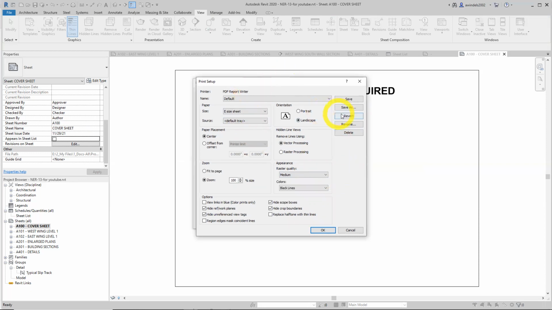Try PDF Report Writer first. We're going to save this print setup. Very similar to AutoCAD here. E-size. This is E-size regular. It's going to be bigger than E1 sheet. Okay.